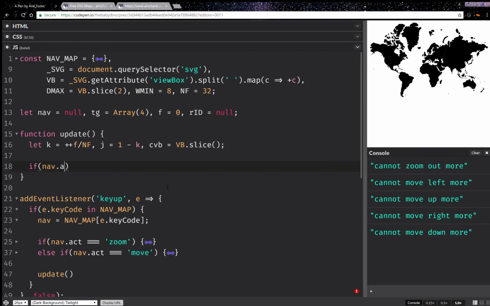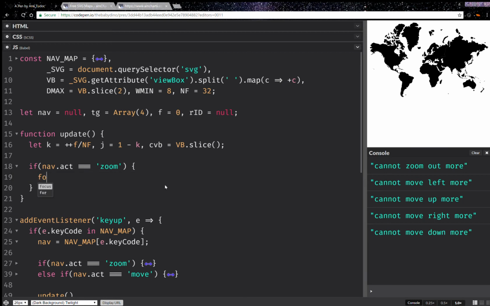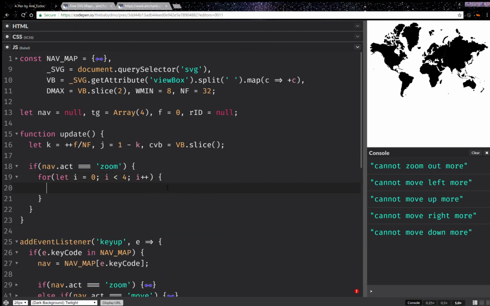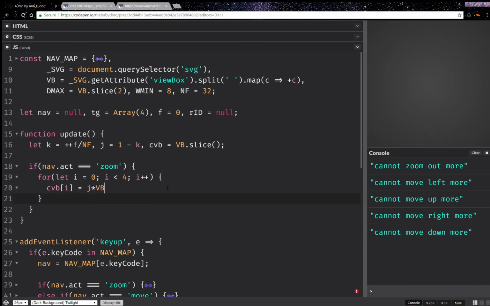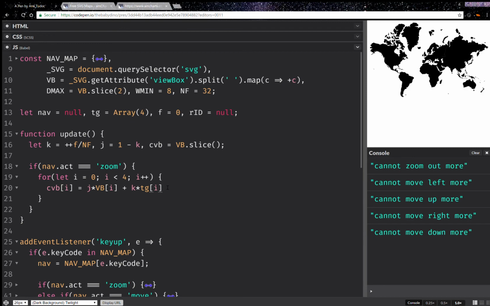is move. So if my action is zoom, here I'm going to have a loop where I'm going to take all the 4 viewBox components, and I'm going to recompute them for the current frame. So my current viewBox of I is j times the initial viewBox plus k times the target. So this should do it.